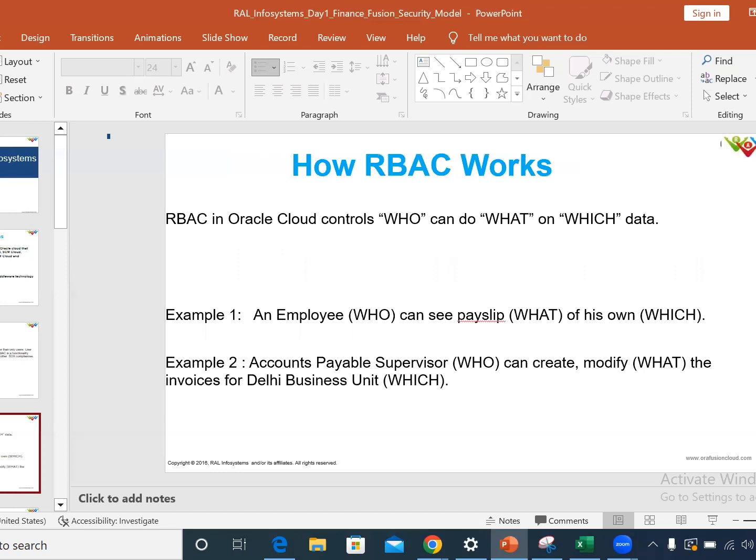Now, how does RBAC work? RBAC in Oracle Cloud controls, in simple language, who can do what on which data. For example, an employee who can see a payslip. Payslip of what? Of his own, right? So these three areas RBAC controls: who, what, and which.